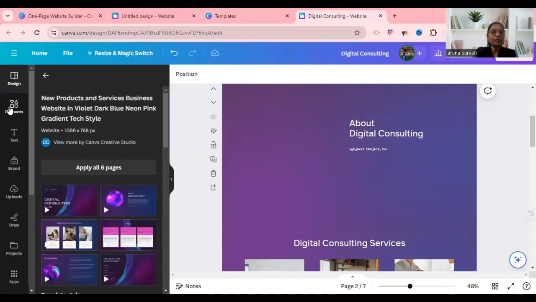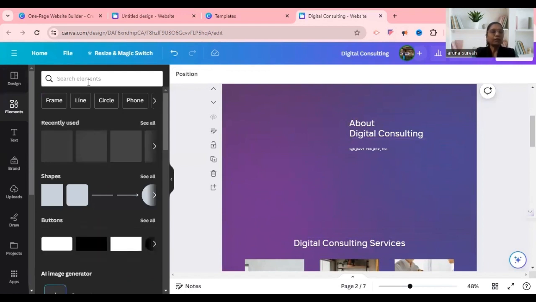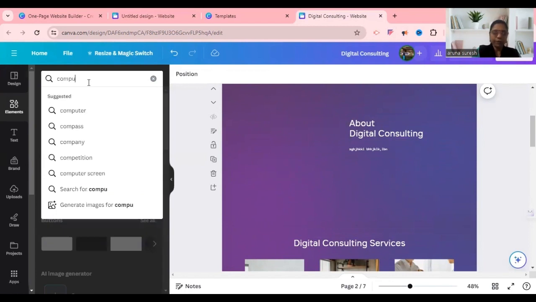And if you want to add some element here, again go to elements, and then if I want a computer picture or a laptop picture or an icon, I can go for it.